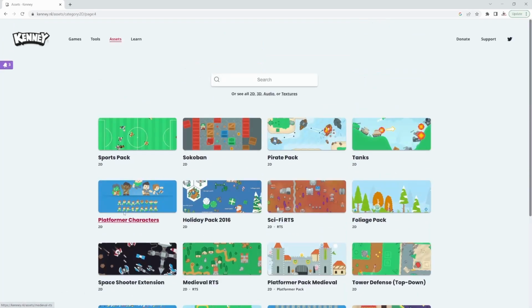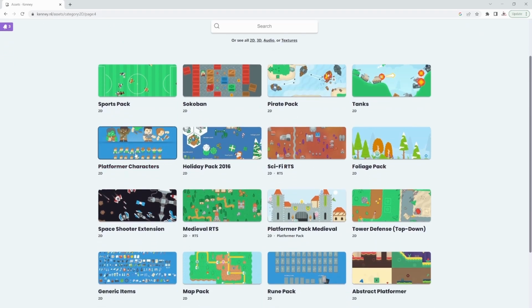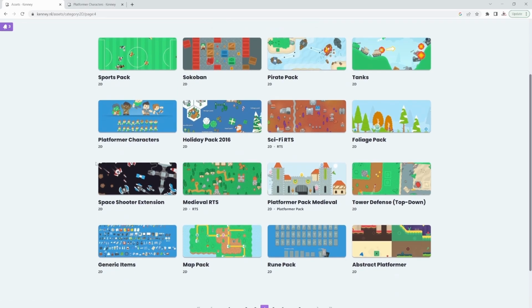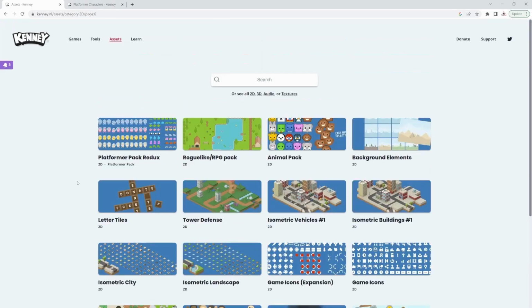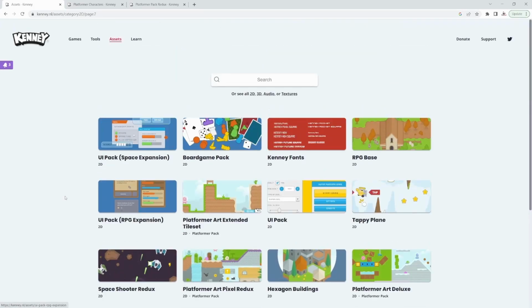I want his platformer pack. And we are going to need a player character, so I'm going to use this one as well. So I'm just going to right click it and open it as a new tab, and then I'll download that once I have them all. As you can see, we have a lot of options here. So he has one that has pretty much all of the platform. Here we are, Platformer Art Extended Tile Set. Pretty sure this is the one.